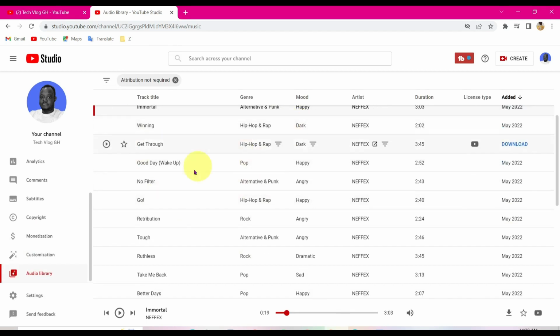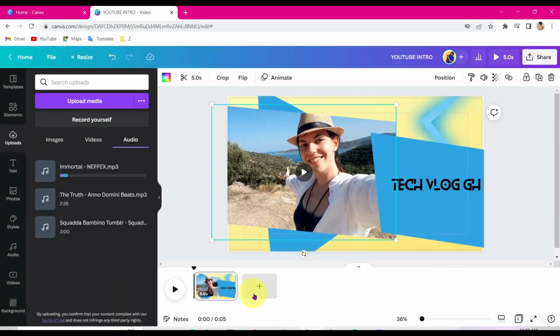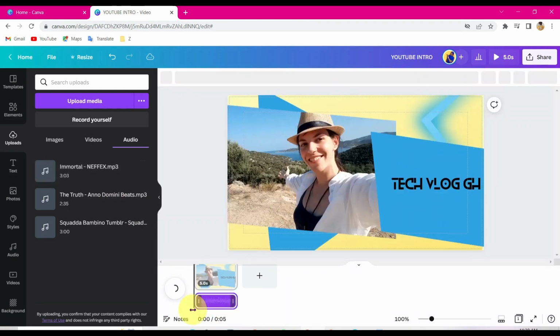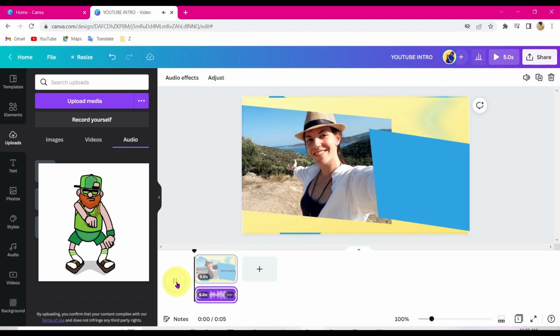After downloading the one that you like, go back to Canva and upload that music to Canva. So now I have my music in my Canva. Let's play it and see. So I'm going to drag it to the editor. So this is it. Let's preview it.